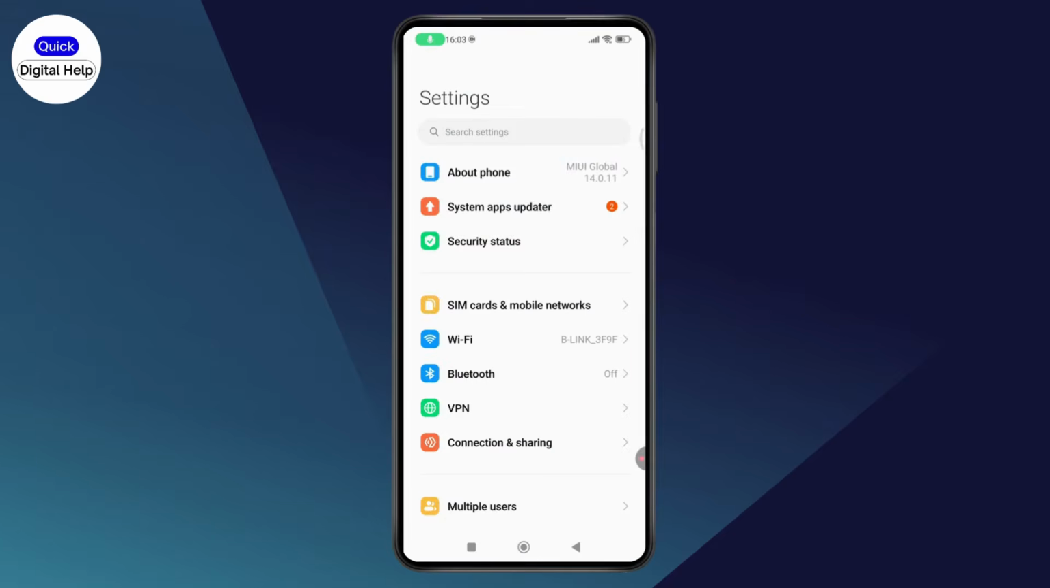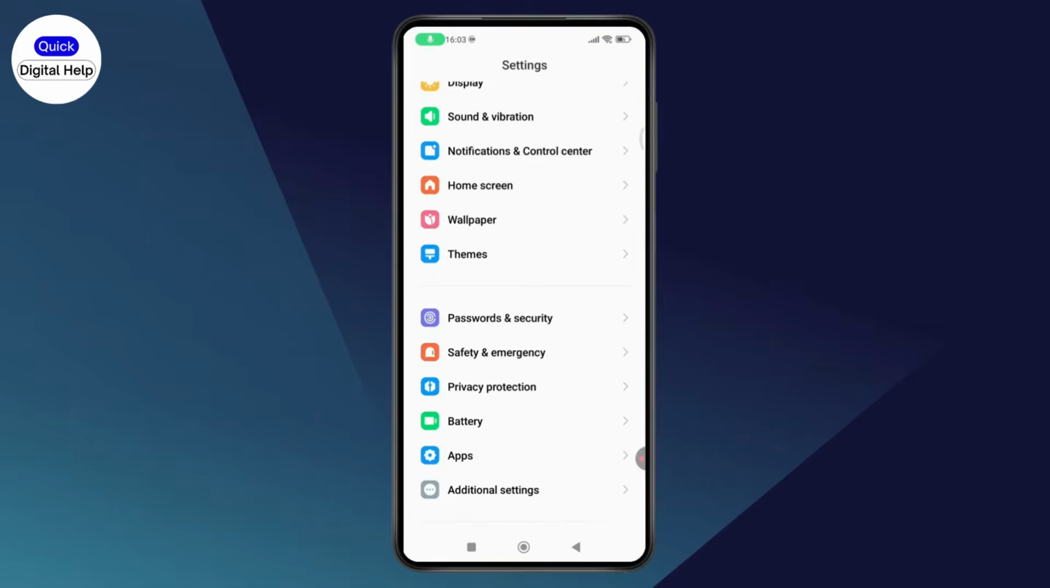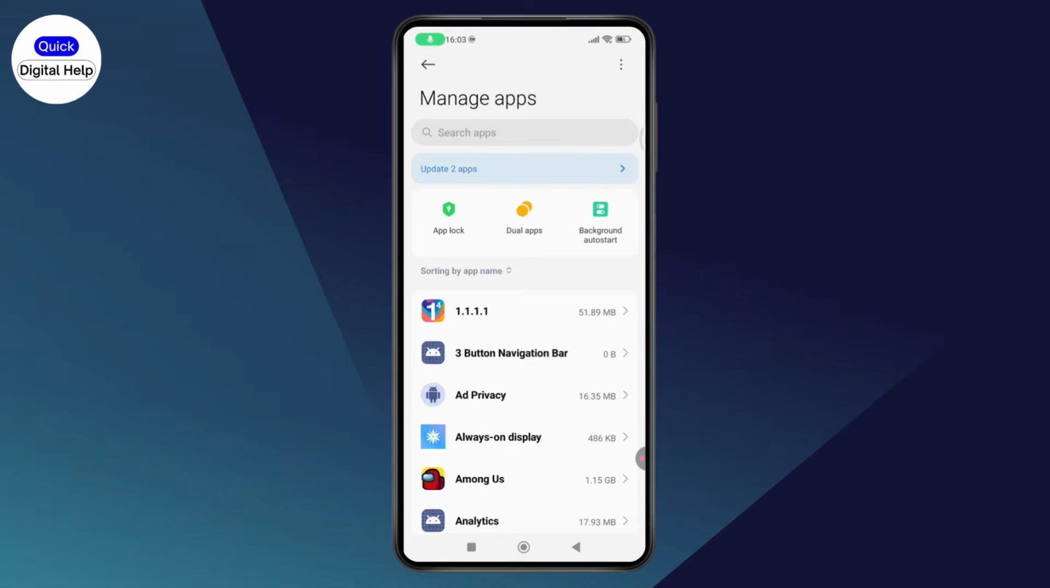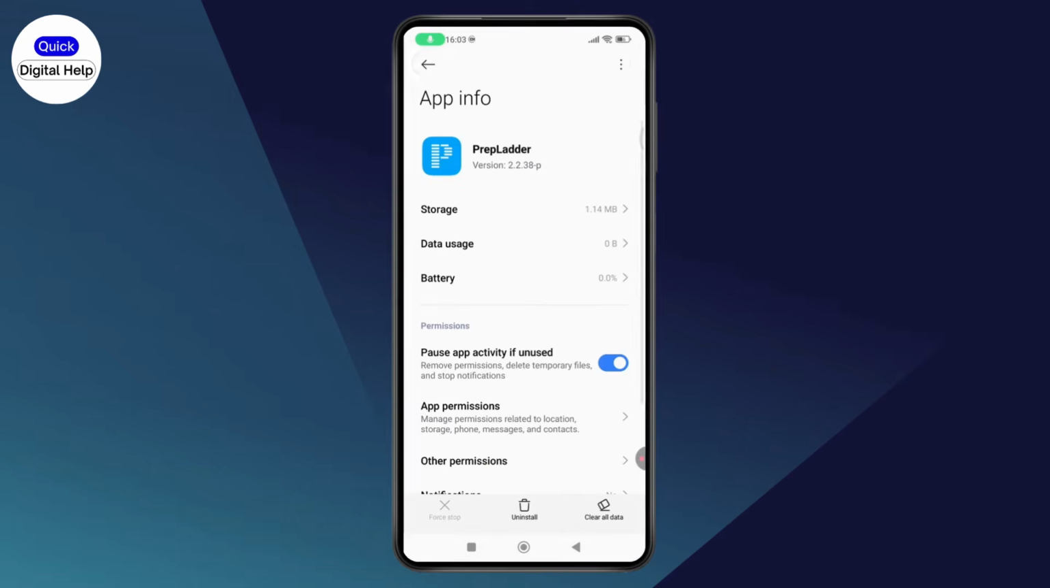After opening your settings, you need to scroll down and then go with the apps option. From the apps, you need to go with manage apps. And from manage apps, you need to scroll down and then you need to find the PrepLadder application. Or you can also just simply go with search for PrepLadder.